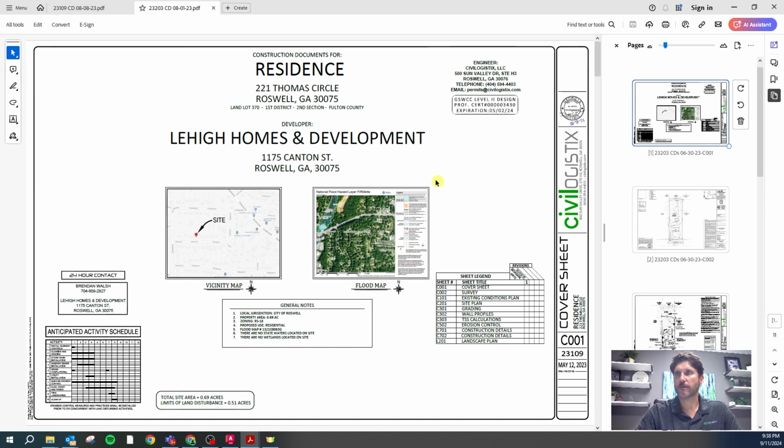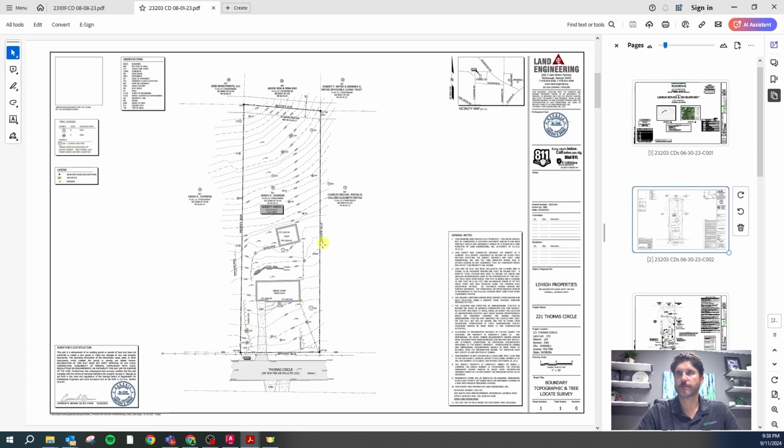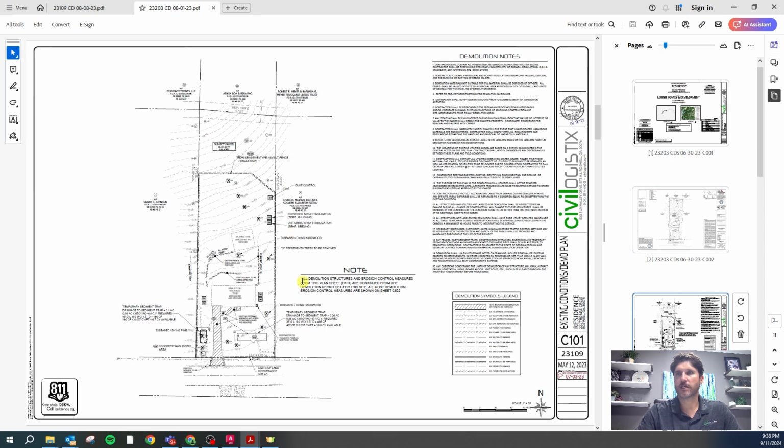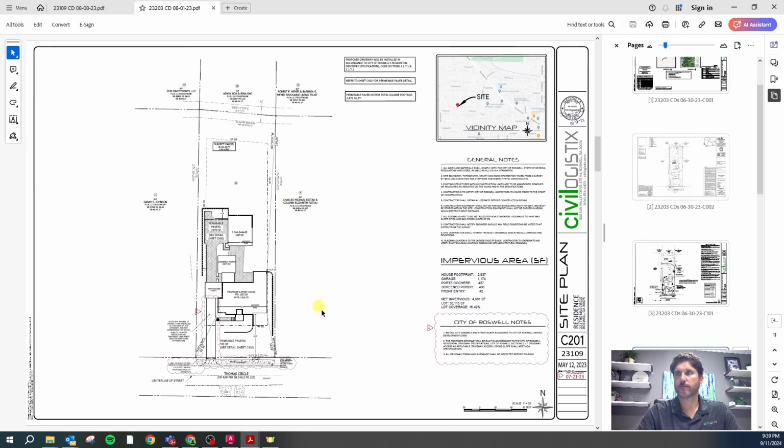This one again has a cover sheet, all the same basic information. It has a survey. It has the existing condition sheet, and we've noted things that are coming out. We've got the site plan, got the same basic elements: building setbacks, retaining walls, driveways, garage, building. And you'll note on some of these plans that there's permeable pavers.